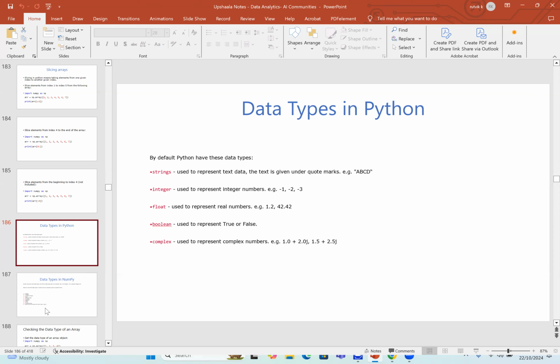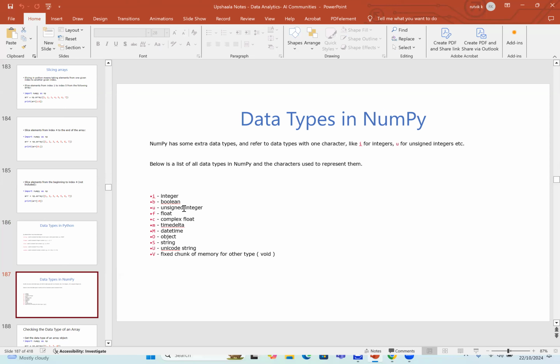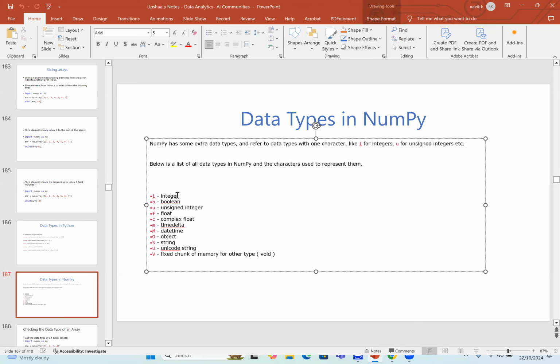However, in NumPy, mostly the same data types are supported, along with more data types. But the data types are referred to with a single letter, like i, b, u. i means integer, b is Boolean, small u means unsigned integer, f means float, c means complex. Small m means timedelta, capital M means datetime, O means object, S means string, capital U is Unicode string, and V is void. So these are the different data types in NumPy.